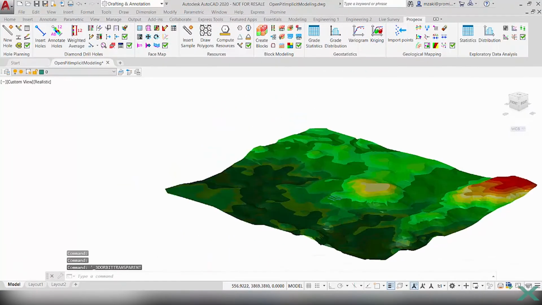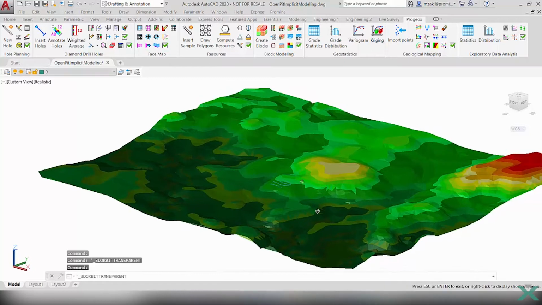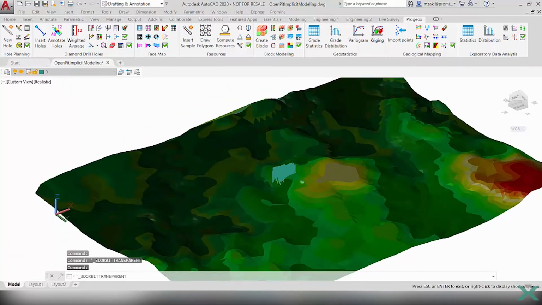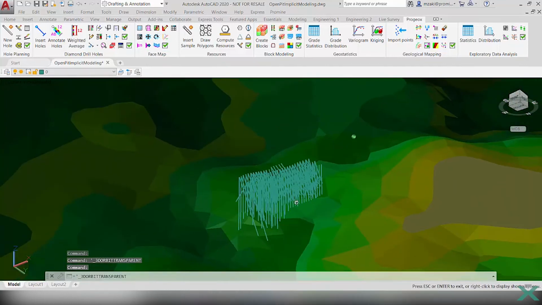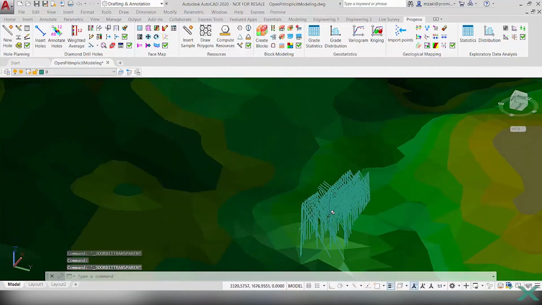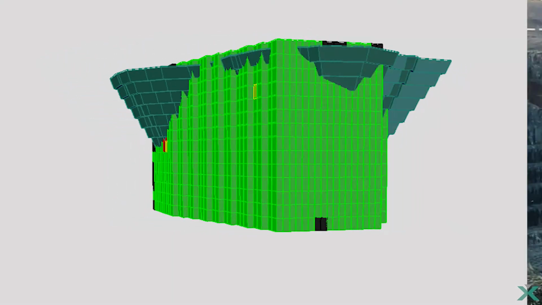Create topographical surfaces and use color codes to easily visualize the elevations, allowing you to view the location of diamond drill holes. Or create quickly a 3D model to locate your block model.